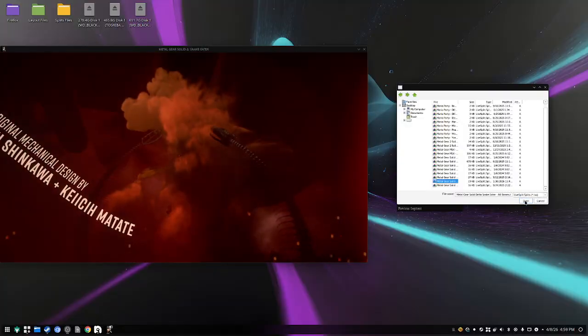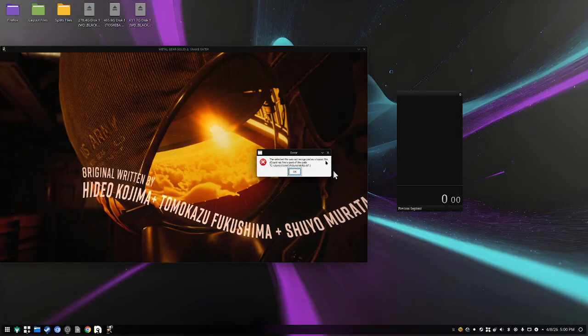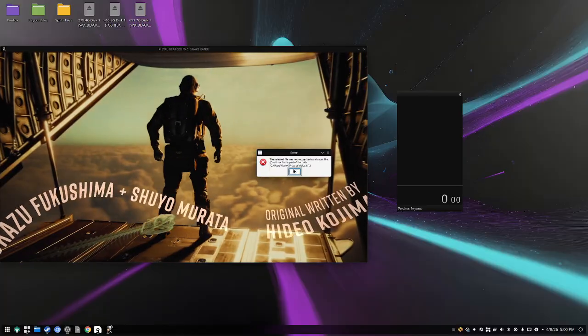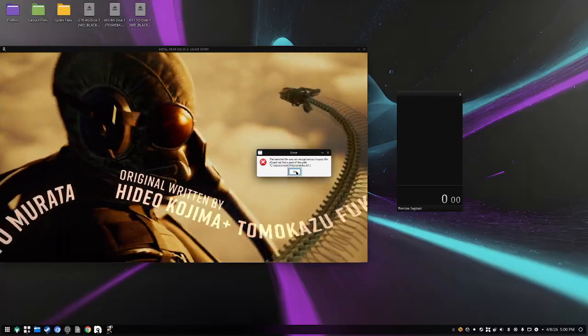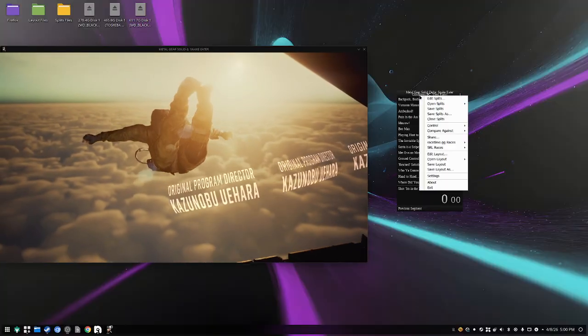Delta Snake Eater, all bosses. All right, it says it does not recognize it as a layout file. That's just because I have a layout file tied to this splits file. If I hit OK, it takes a second. There's my splits. Now I can load my layout.